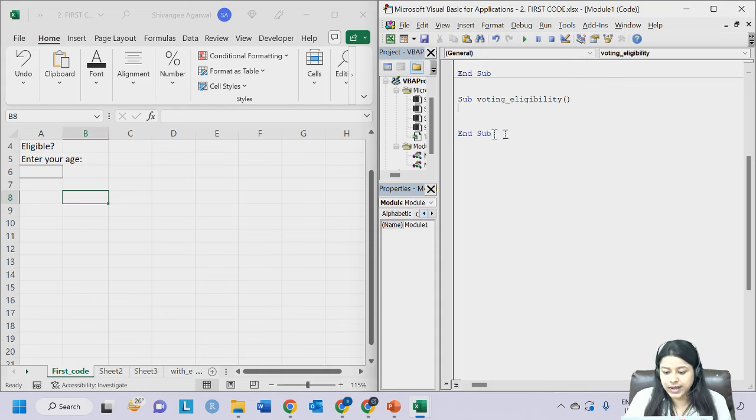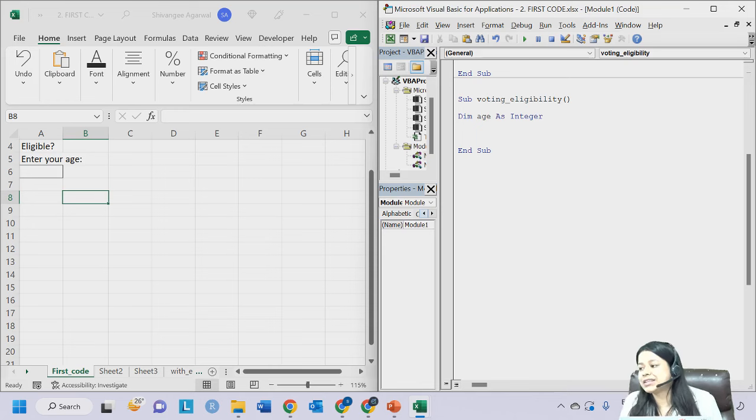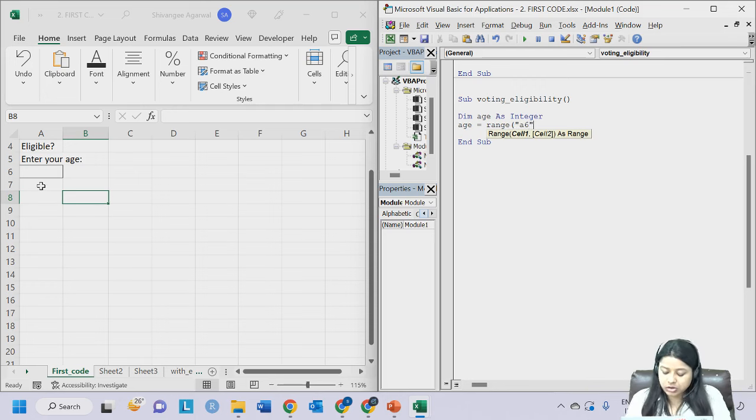So now let me just write the code. First of all, I will declare, just like, remember we took name, I'll take age. You can take any XYZ variable. So I'll take age, dim age as integer, because it has to be in the form of integer. If someone inputs anything else, we'll give a message box saying your age is not correct. Now, age, remember we took name equal to input box, but now not input box, from range A6 they will extract the value. So range A6 dot value. It will extract the value from range A6.